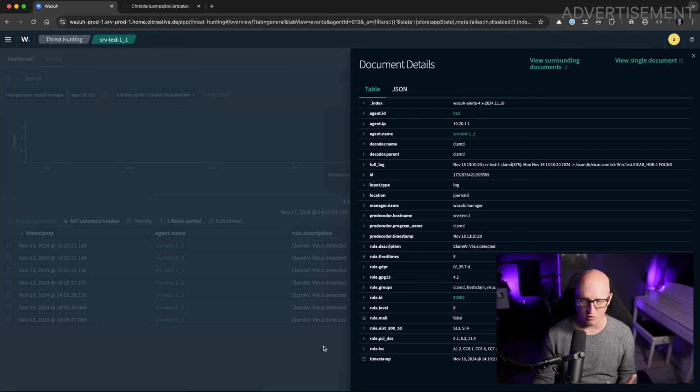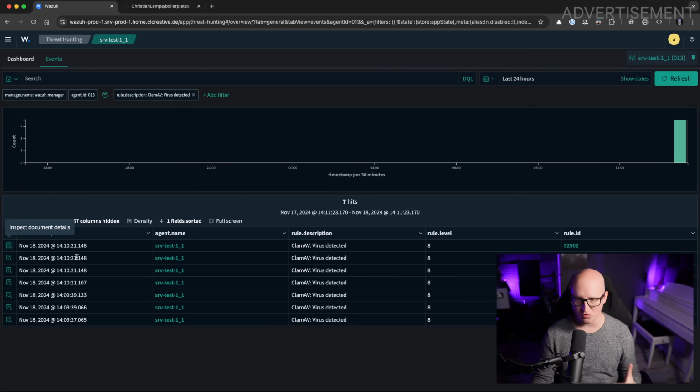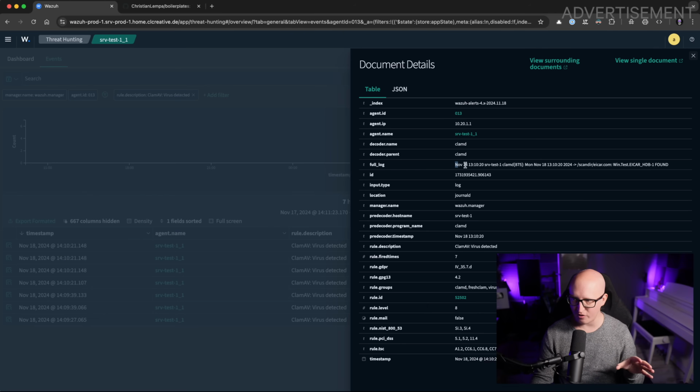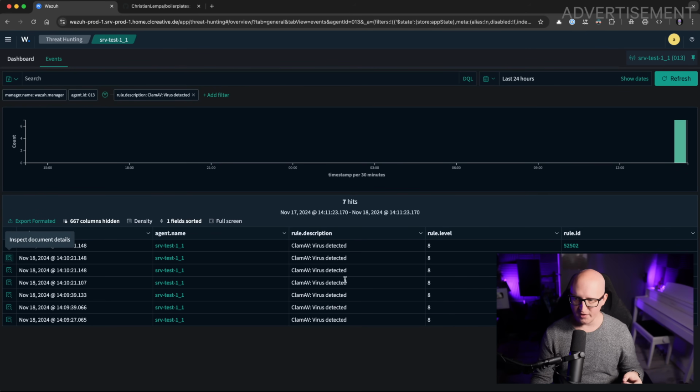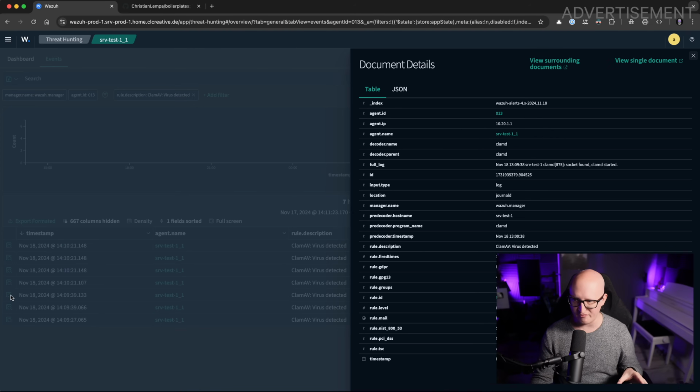But let me just show you a problem that I encountered when I was trying to use this setup. The problem here is, if we open some of those log files, you can see there are valid logs in here, just like the EICAR found and so on. But there are also some other events that aren't virus findings.